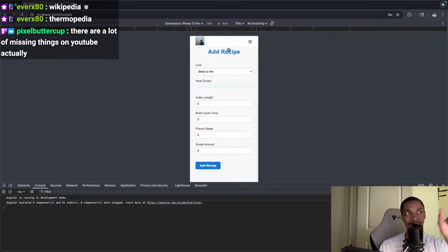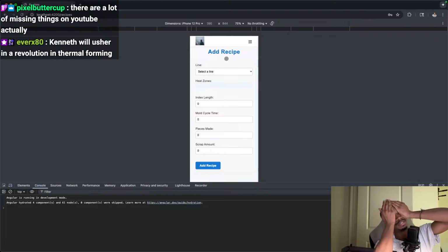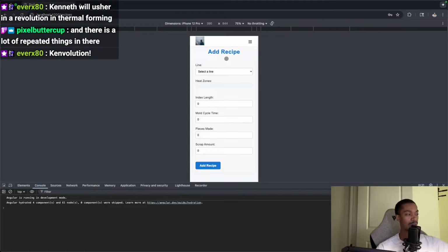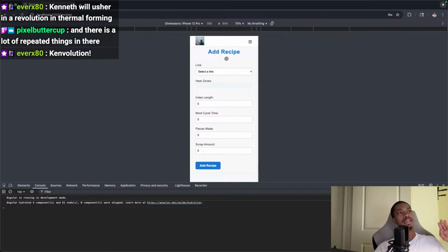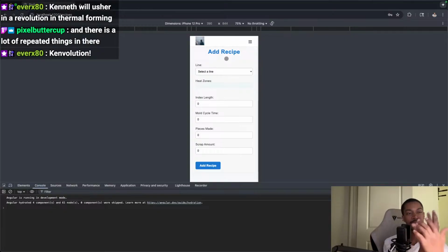What I'm building today is a thing called recipes. A recipe is basically a starting point as to figuring out which heat zones to set whenever you're starting up a line, like a new changeover. I need my index length to be this value. I need my mold cycle time to be this value. I need all these different settings to be right here. Or else I'm basically starting from scratch and I have no starting point whenever I do a changeover.